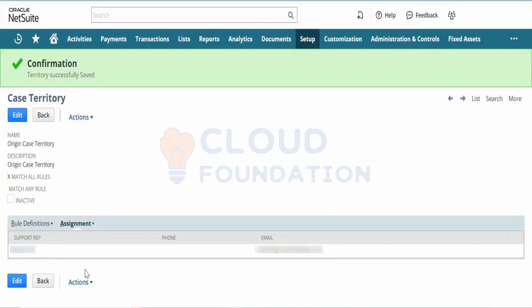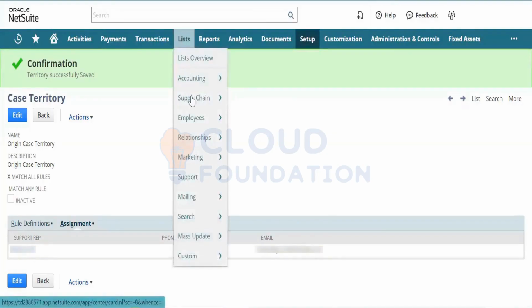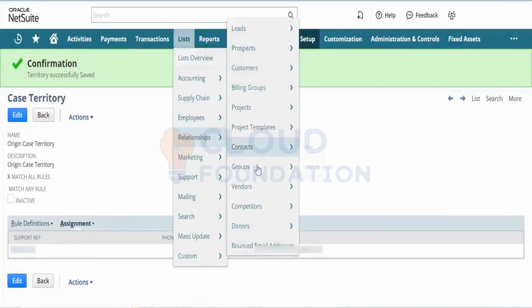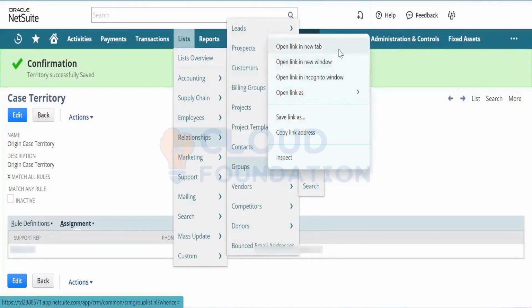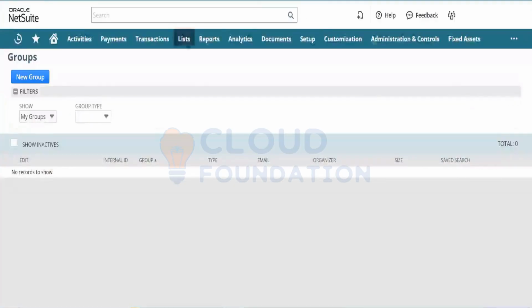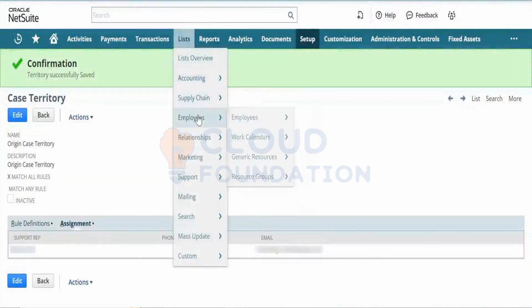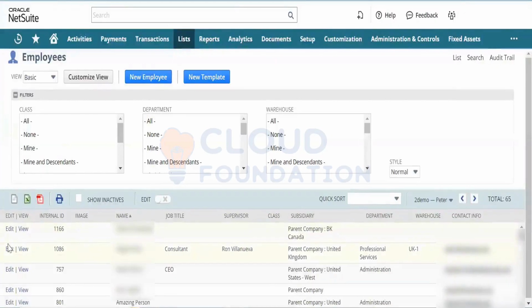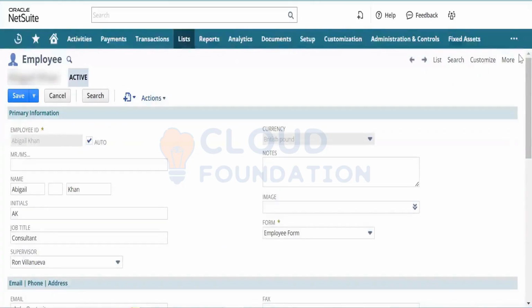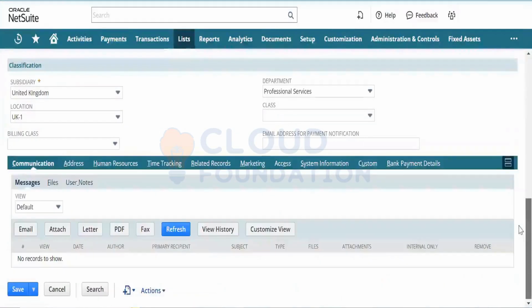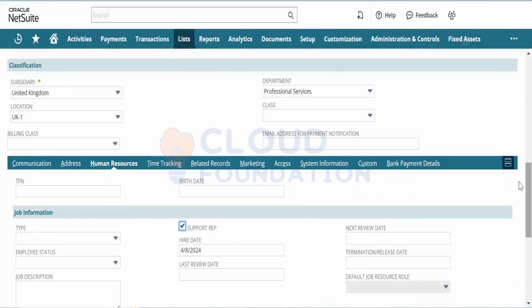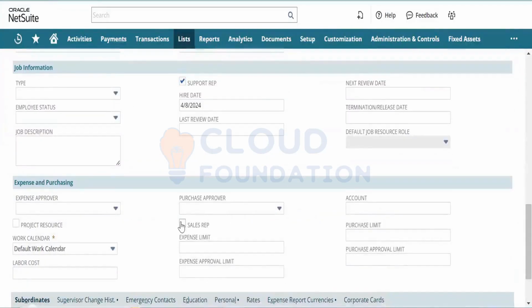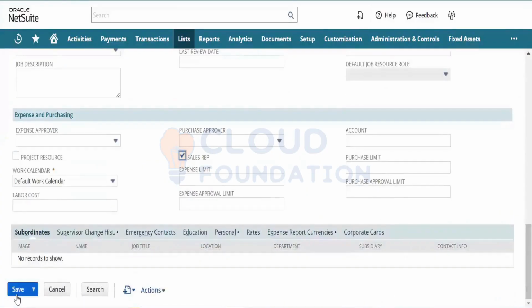That is one thing. Now, the other thing is that there is something called as groups. Wait a second. Before we jump onto these groups, let's go into the employees. And I'm going to make another support rep. Another employee as a support rep as well. So scroll down. Under human resources, I'm going to make him a support rep and sales rep as well. Save it.